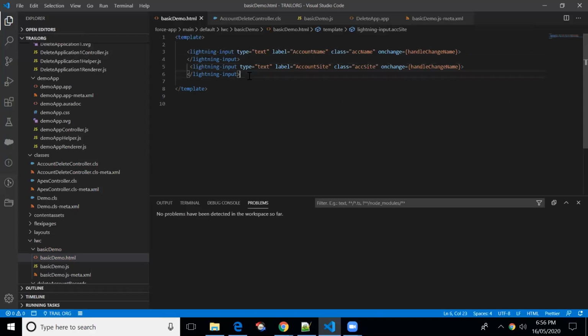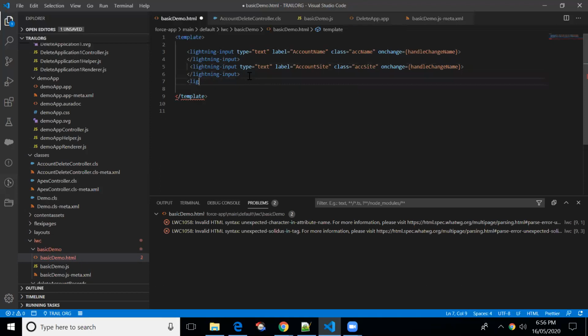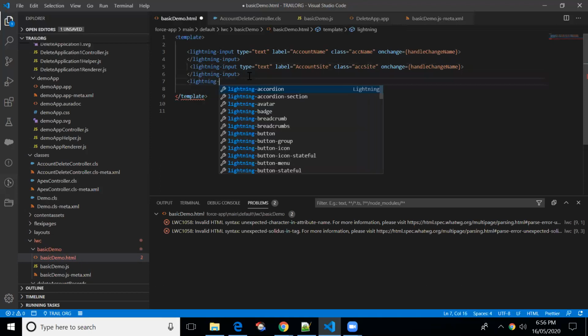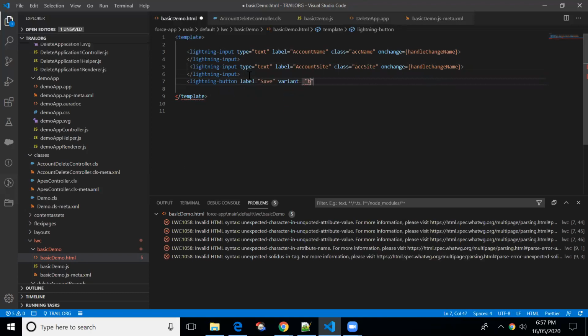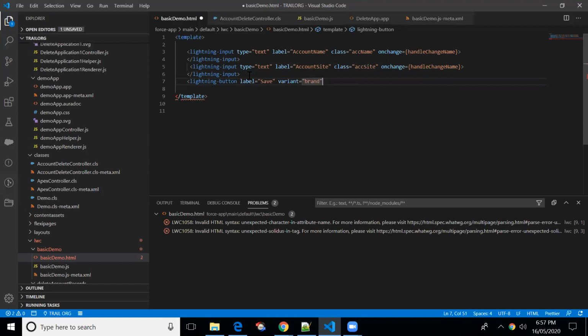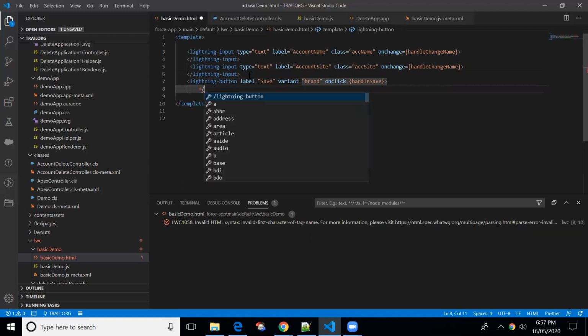So I'm creating one button. On clicking of this button, we're going to save the record, right? Lightning button, label equal to save, variant equal to brand. On clicking of this button, we're going to save the record, handle save. Let me close this tag.